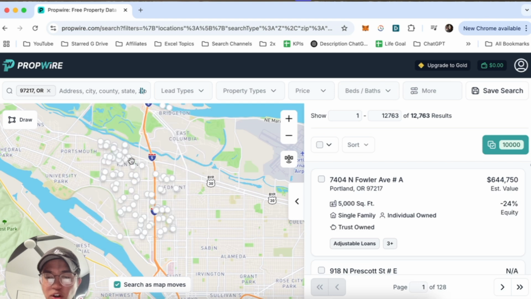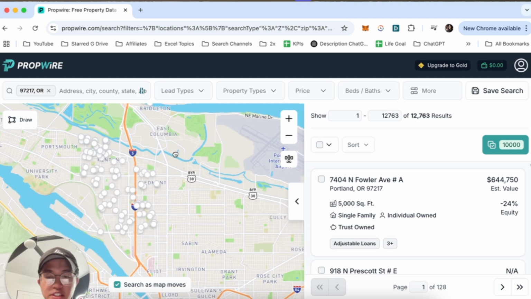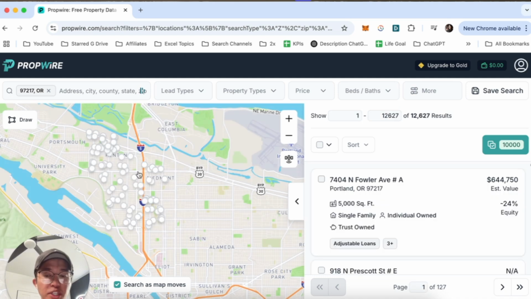Now keep in mind that homes usually closer to the freeway are going to be a bit cheaper compared to homes that are away from the freeway. But this is a good example though, just because when you filter your search results, you want to keep in mind the location of the home, whether or not it's located next to freeways or not.